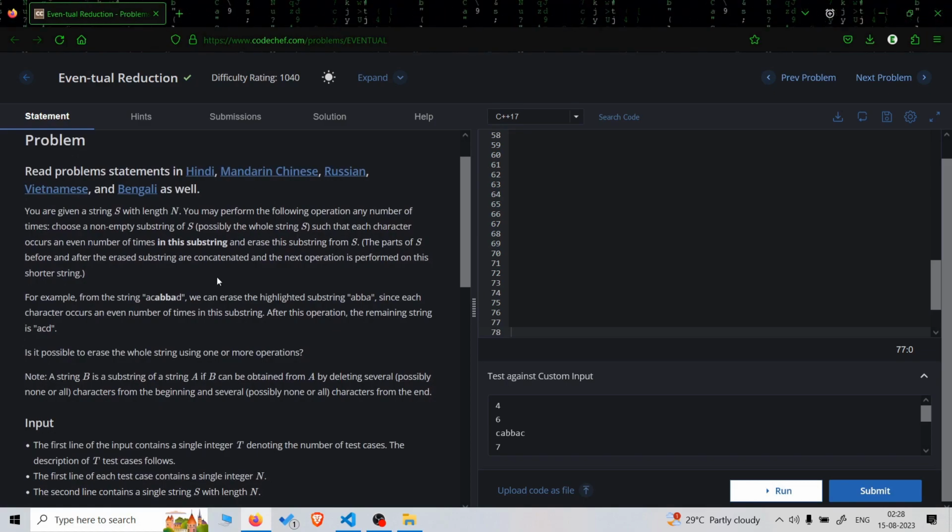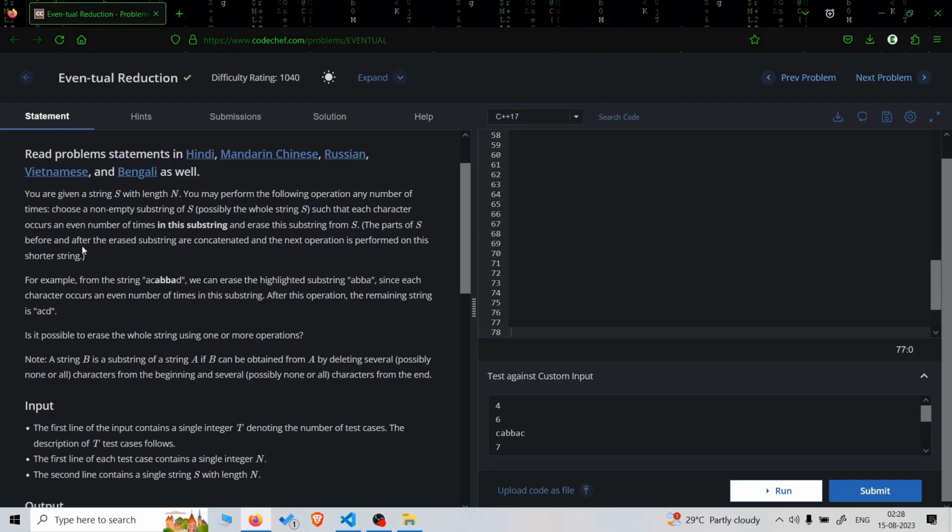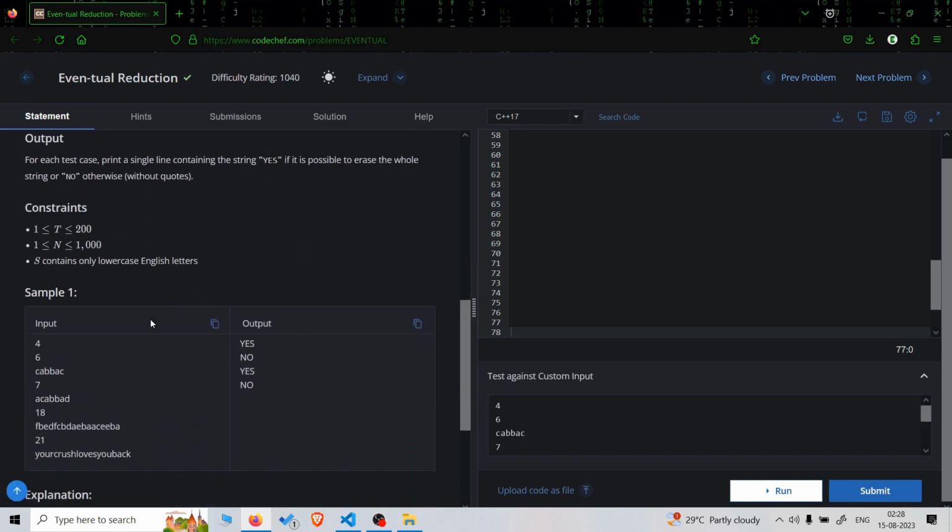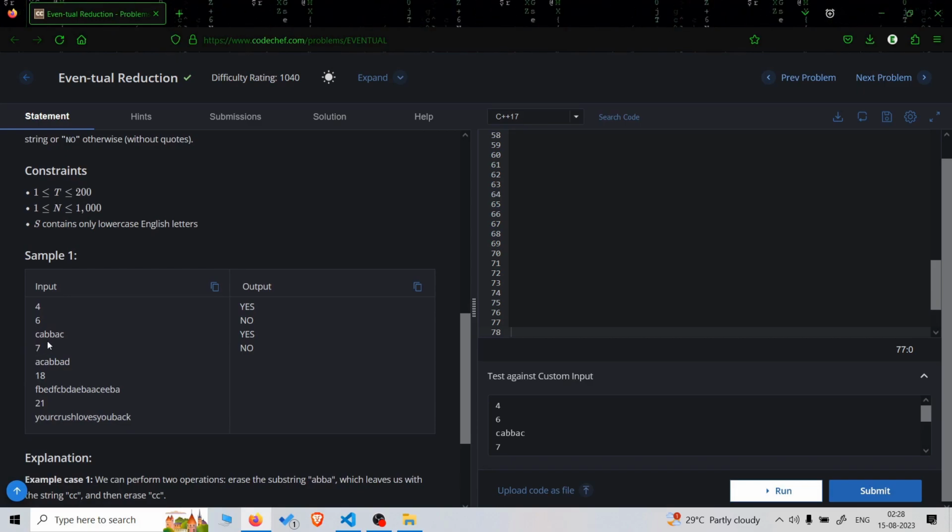asking of us. They have given us a string s and the length of that string, and the question is whether it is possible to completely reduce this string by performing a certain operation. The operation is to choose a non-empty substring of s, possibly the whole string s, such that each character occurs an even number of times in this substring, and erase the substring from s. So the parts of s before and after the erased substring are concatenated, and the next operation is performed on this shorter string. So I can just go through these sample cases and explain the example.